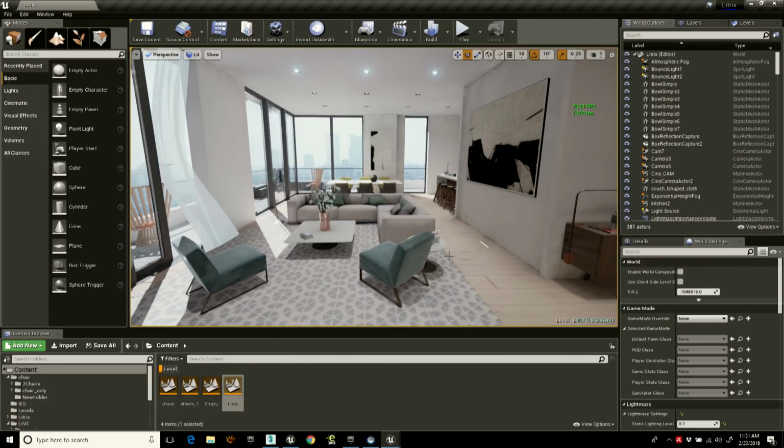So again, the advantage of Datasmith here is that it's getting us into Unreal Engine quickly, smoothly, and allows us to quickly experience our design, all while maintaining fidelity to the source.